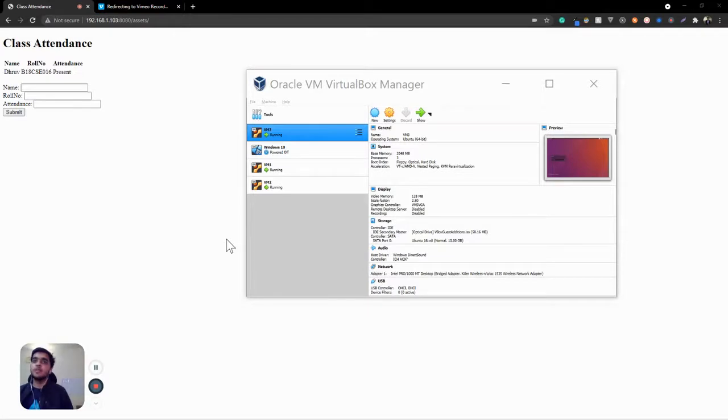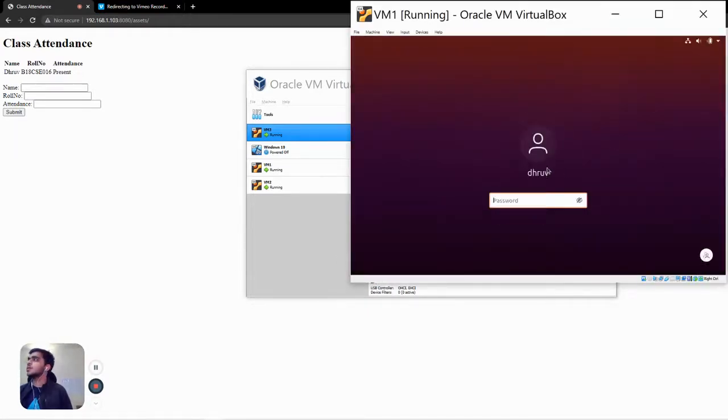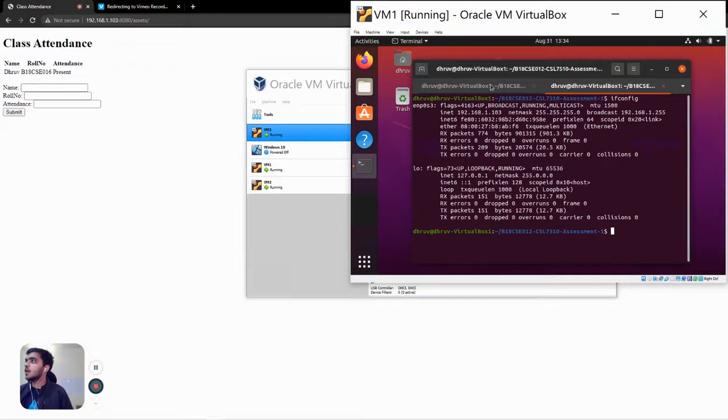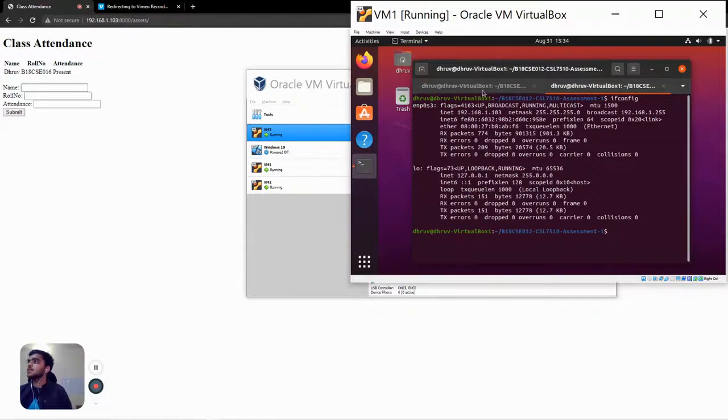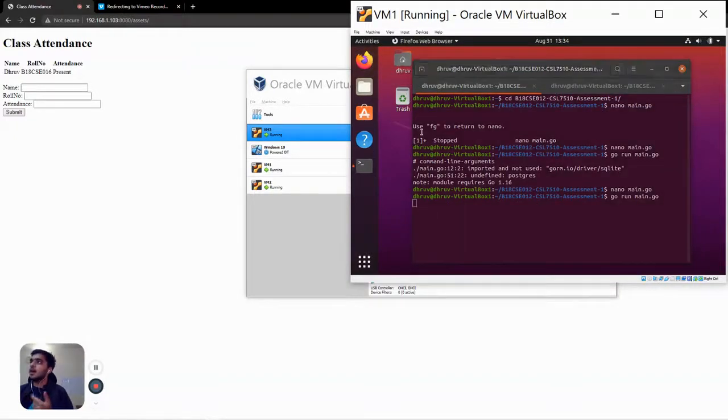Let me open VM1 first. Oh, okay, it logged out. I made a simple web server using Golang itself, and it is currently running over here with go run main.go. Let's look at the IP later on, but I will open VM1 and show you how it looks.